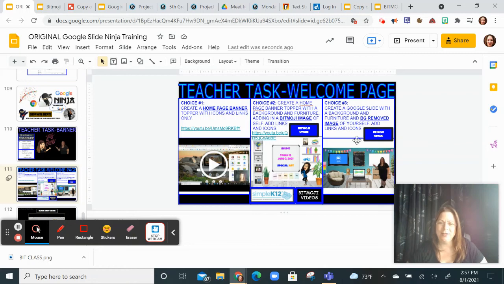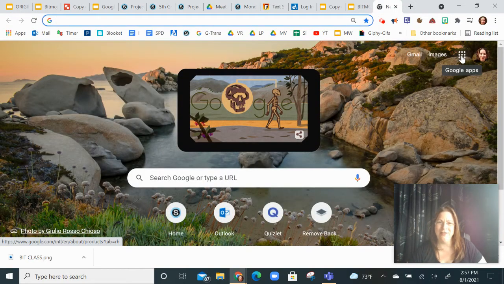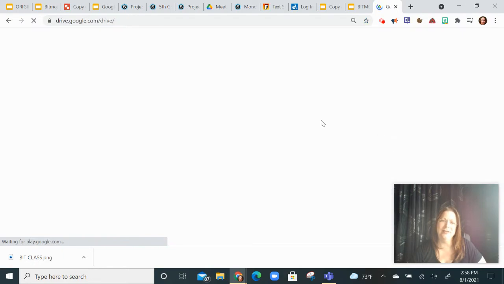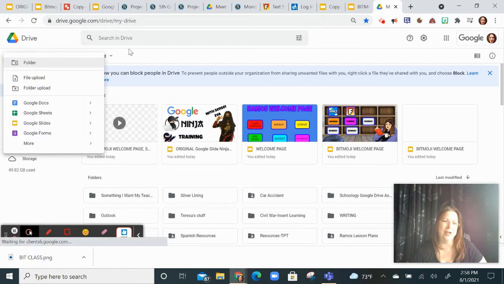Okay, for this option, I will be showing you how to create a welcome page with a picture of yourself on it. So as always, you're going to go to Google Drive and select Google Slides. So you want to do a new Google slide.